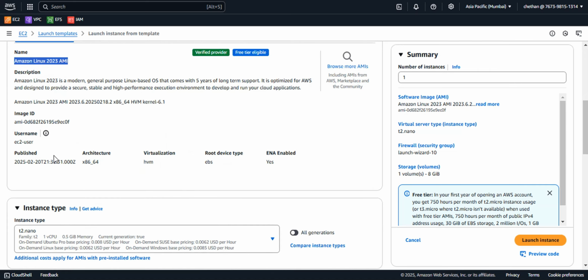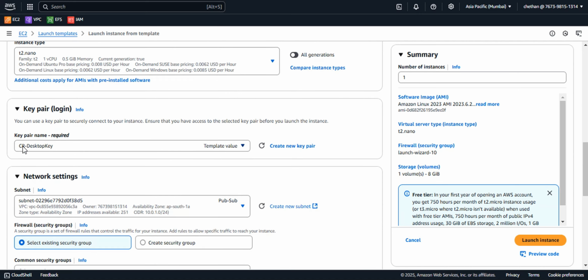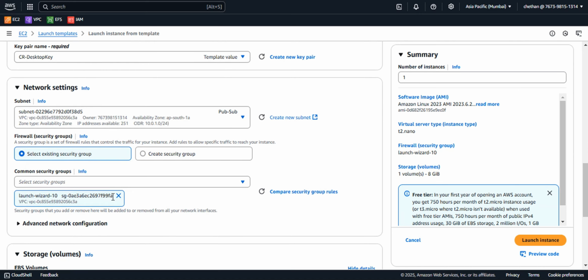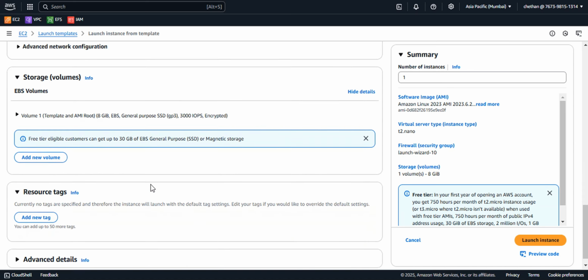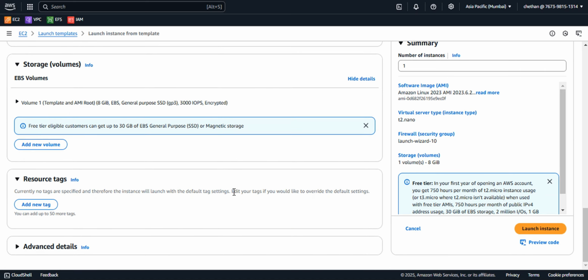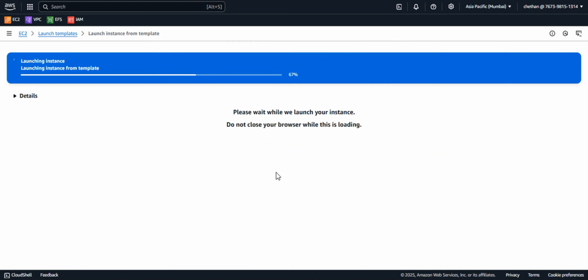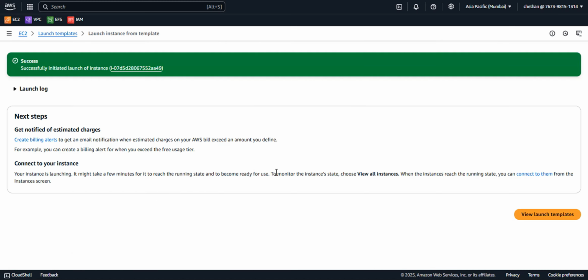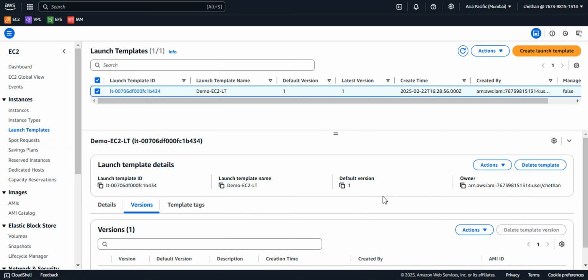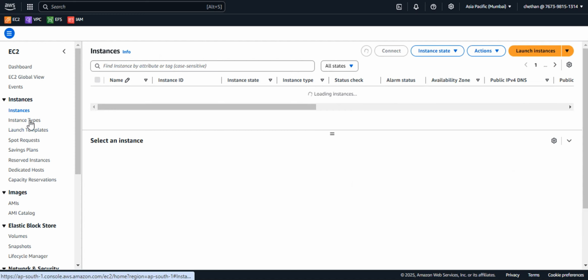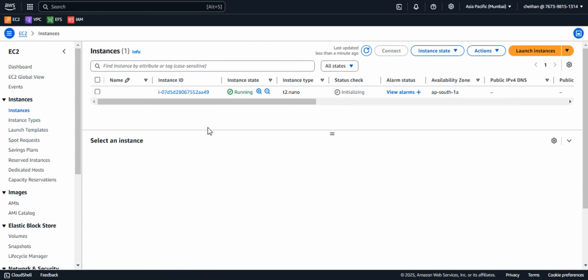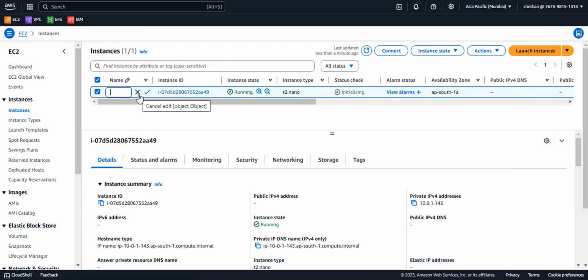So it is taking Amazon Linux, T2 micro, my CR desktop key, subnet, everything. The private IP will be randomly taken from this subnet range, 10.0.1.0. Okay, so I'll click on launch instance. See, the first time we don't see much difference because we always do the same steps as in a launch template. So now one has been created. I'll name it first server.